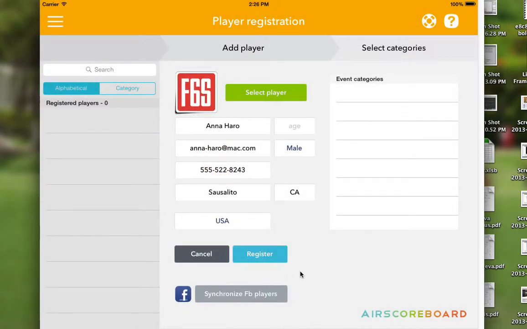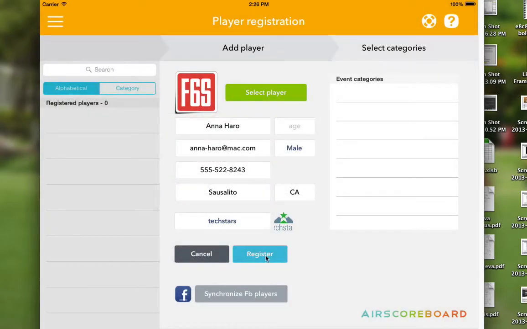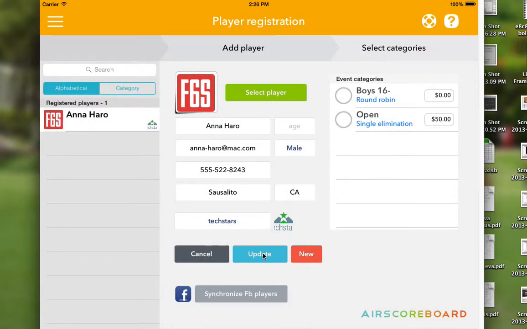If not, you can go ahead and take a picture or select one from the photo album. I'm going to select one from here. You can select which country, and you have the logos. See, this one that we have created. Let's select this one and we click register.